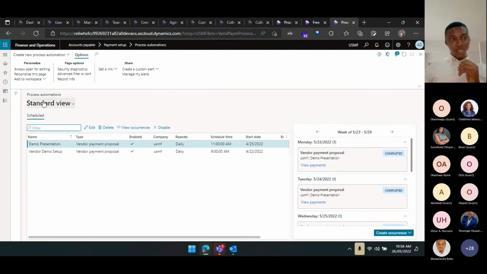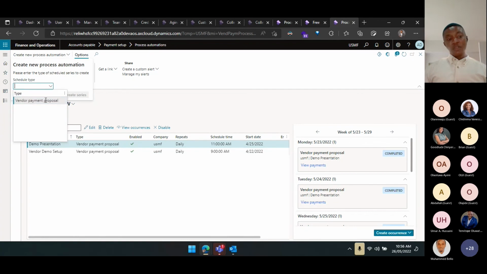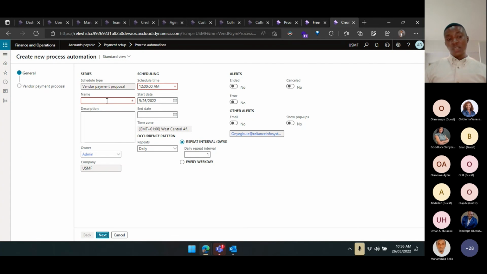So I need to just come over here, click on create new process automation, select the particular type, vendor payment proposal, select the particular legal entity, and go ahead to create my series. Similar way. And then I provide the name, provide the time I want this to run, select the start date for it. And if I wanted to also have an end date, I can also set that up too. Then also go ahead to set up the occurrence pattern, whether this should be daily, or weekly, or monthly.